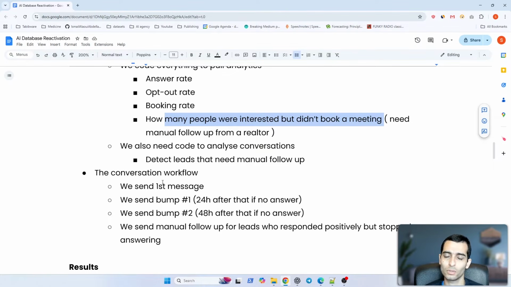The conversation workflow was super simple. First, we send the first message, and then we send bump number 1, which is another text message if the lead doesn't answer after 24 hours. And then we do the same with bump number 2 if the lead doesn't answer 48 hours after the first message. And then, as I told you, we send the manual follow-up for leads who responded positively but stopped answering.